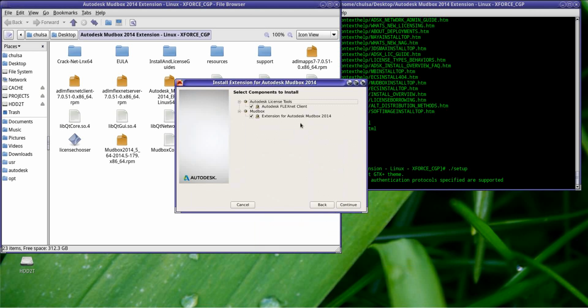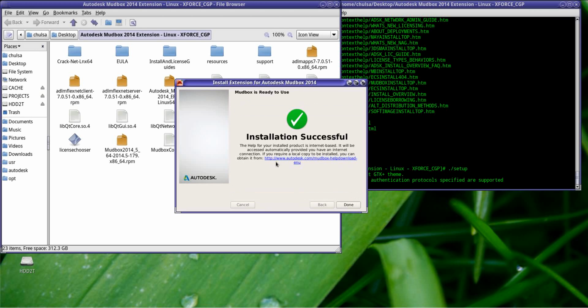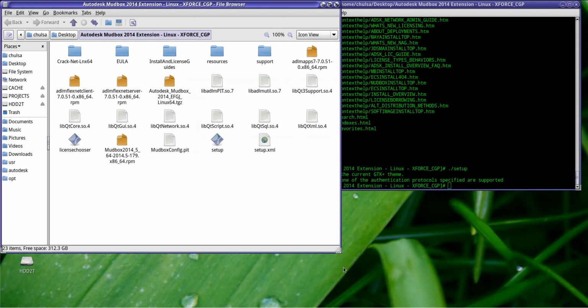Yeah, extension for Mudbox. Mudbox is enough for me. I'm not a designer. Trust me, one thing: I'm not a character designer or character artist. If you are a character artist, don't use Linux. Go for ZBrush. It's cool. It has a lot of cool things, but Mudbox is just enough for me.